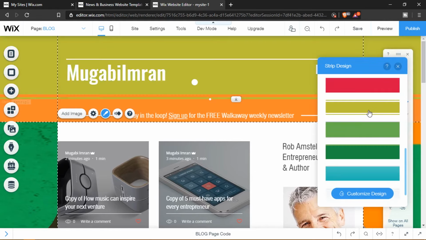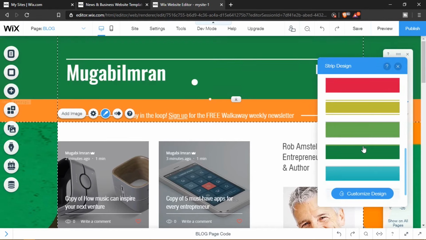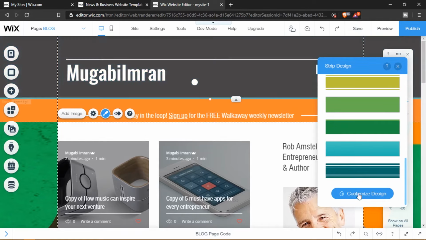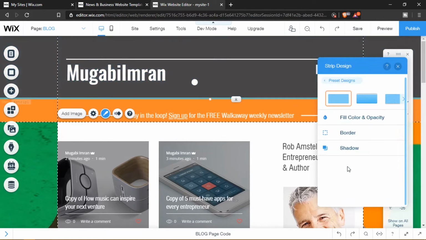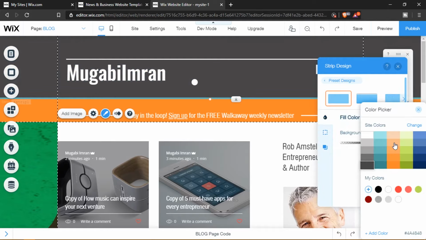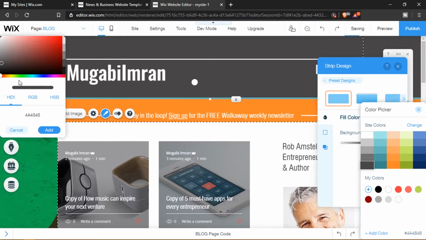If you don't find what you want under these templates, you can click on customize design. Now from here you'll be able to change out the fill color and the opacity. I'm going to click on this, and then I'll click add. From here you can put in your color codes. I'll just choose my color from here. Just look for the color that you want and click on it, and then you can choose the saturation from here. You can play around with it and look for what fits your website. I'm going to go with that for now.